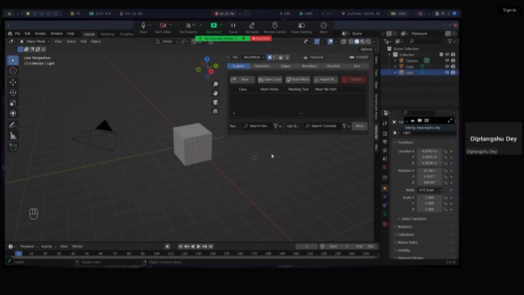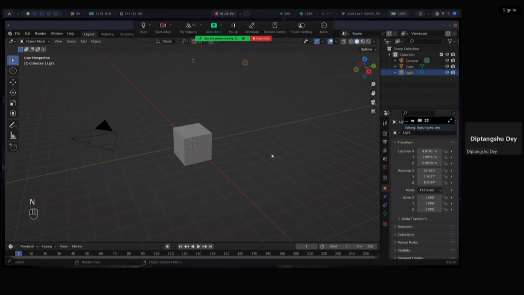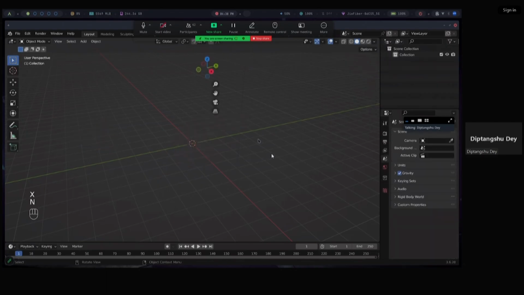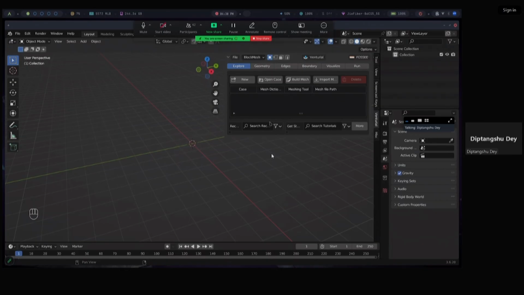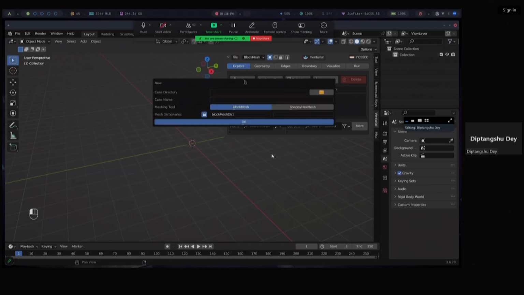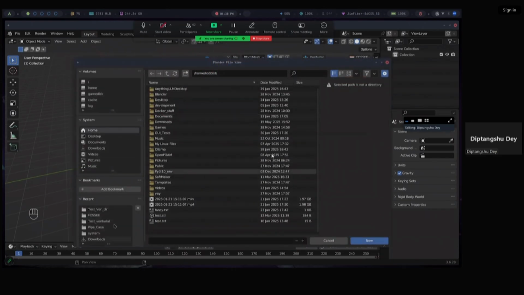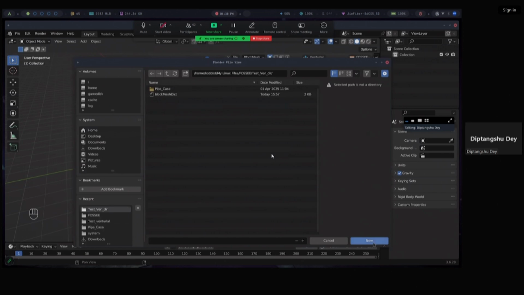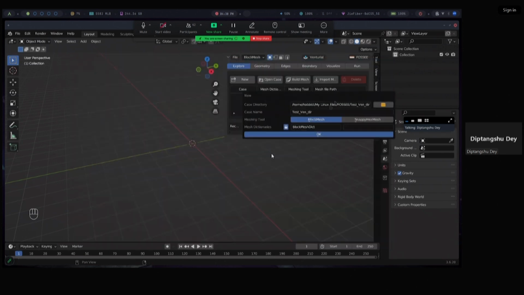First of all, to start, I will select everything in the current scene that comes with Blender, and I will delete it because we don't need it. Then we can open up Venturial and create a new project. I will click on New, and it will give me this dialog box. I can choose a case directory where I want. I will select a test directory that I have made, and click on New. You can see the new directory is taken up over here, and I'm using the blockMesh meshing tool, and it will generate a blockMeshDict.txt file.